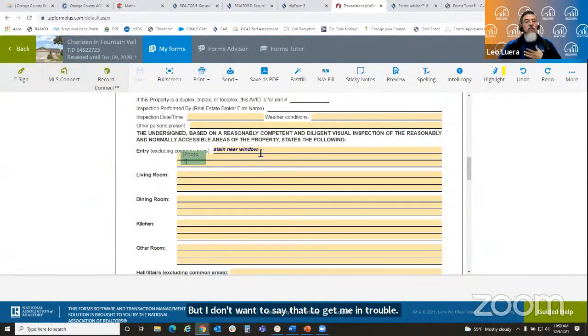That's the reason why I put stain near window. Just keep it very simple. So that way, any observations you make can be documented and communicated out to all parties that are applicable in this transaction.